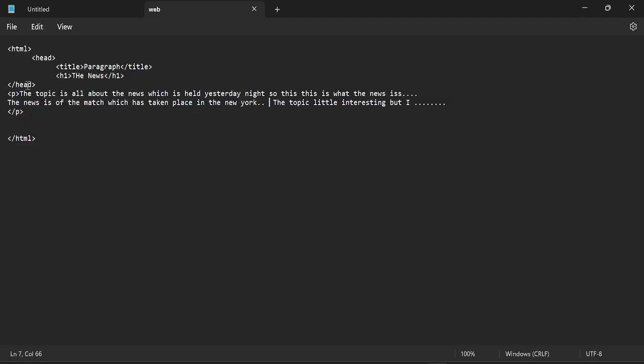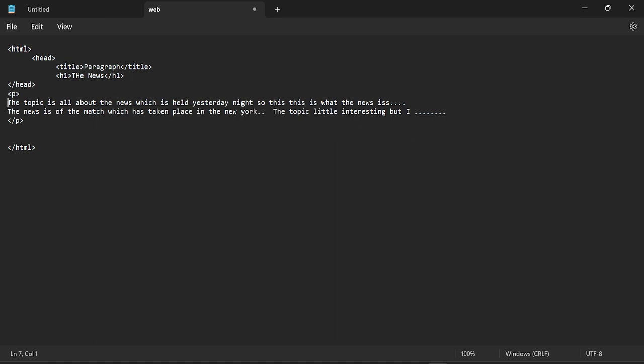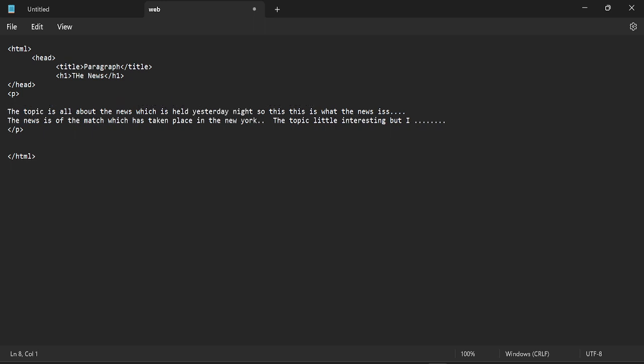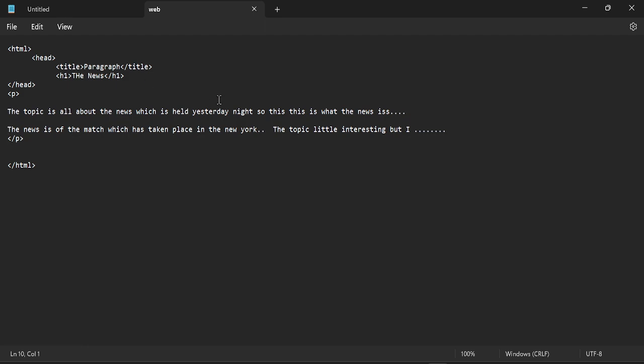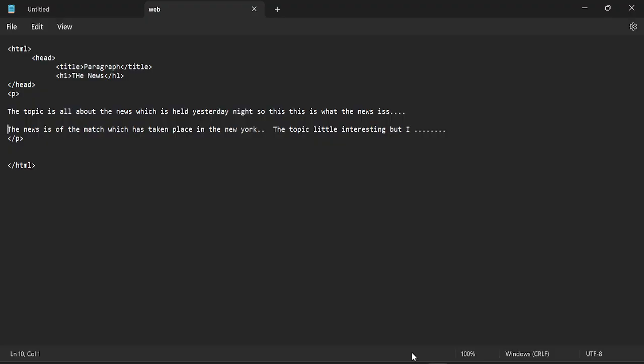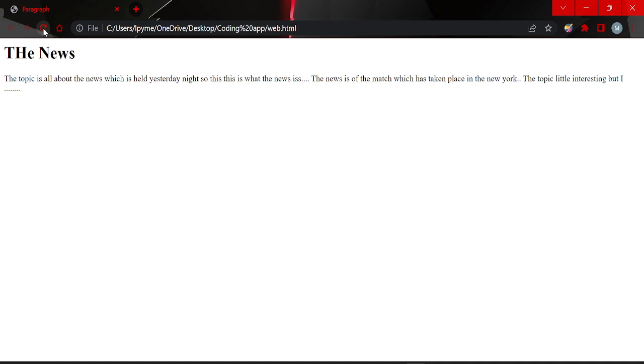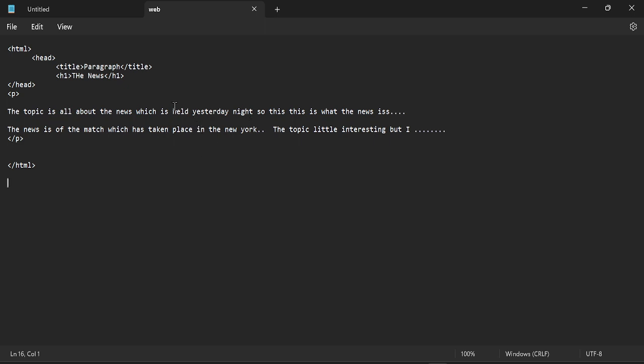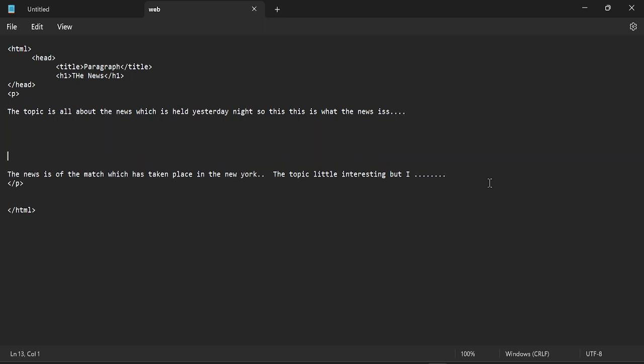Whatever comes inside this p tag is your paragraph, and if I have given any space or enter, that doesn't come here. If I give enter in between these two lines, let's see how it appears. Do not forget to save this. Every time you have to save this file and refresh from here, and nothing happened. There is no change. If you give a space, the space will come in between the sentences, but if you have given any extra enter, then it won't come here.